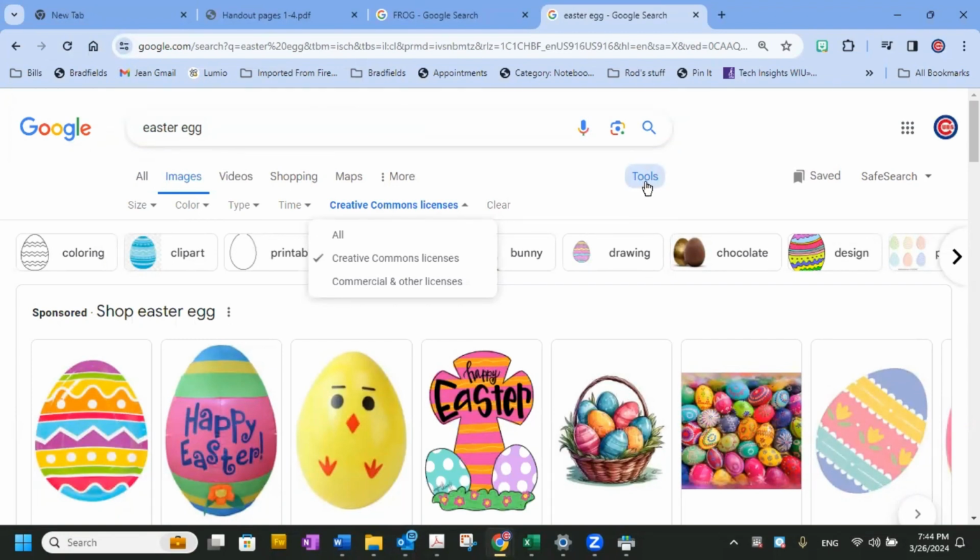Let me get back out and see. It did not exit. It turned blue. I got images, shopping, videos, news, more, and save search. Okay, so click on images and then click on tools.